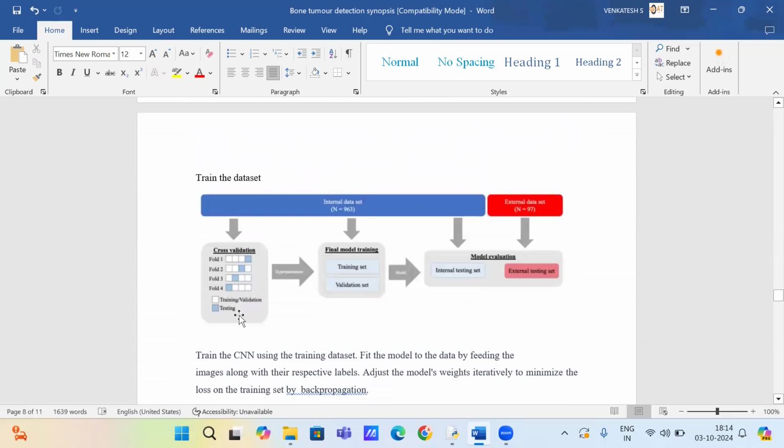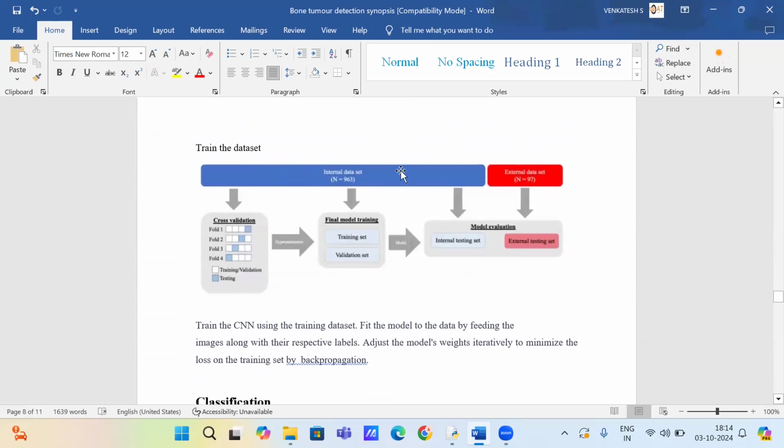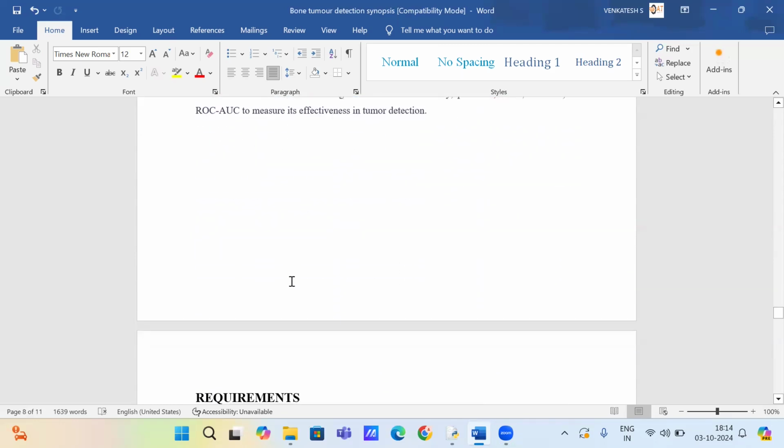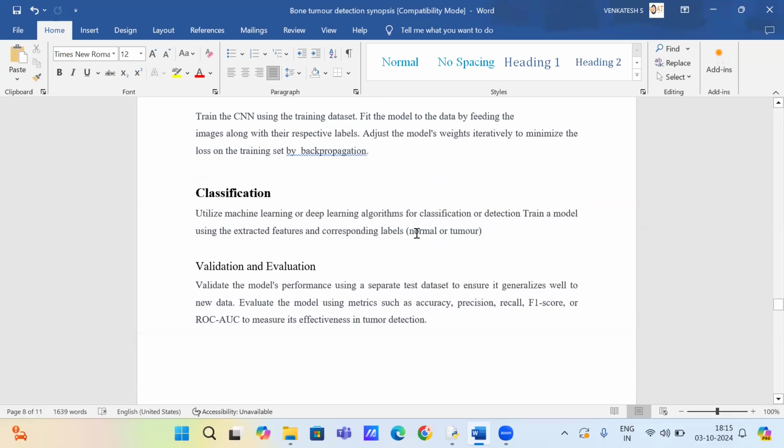This is how we train our data set. This is our full data set. We are doing test validation and final training, and finally evaluation. Here, the classification is whether it's abnormal or normal, or a tumor. It will classify whether it is abnormal or tumor.